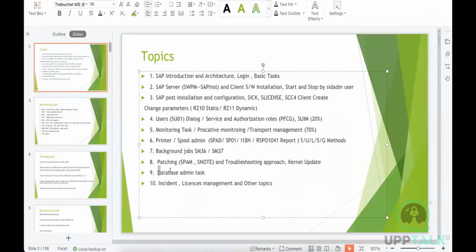Today we are going to discuss the database admin task. Tomorrow and the day after tomorrow, two more sessions are left, so we will cover the remaining part or any further things you want to discuss. So today we will discuss the database admin task.